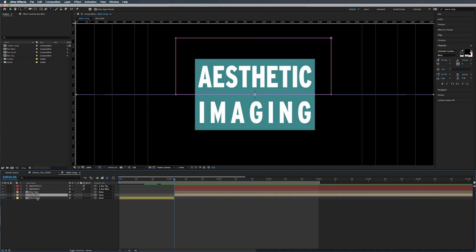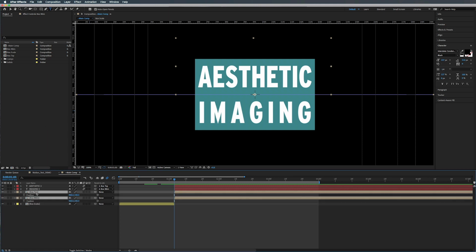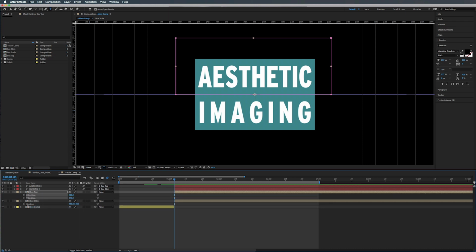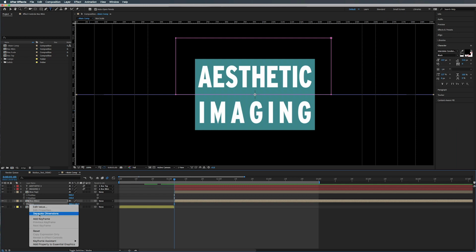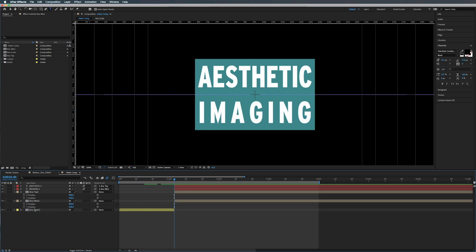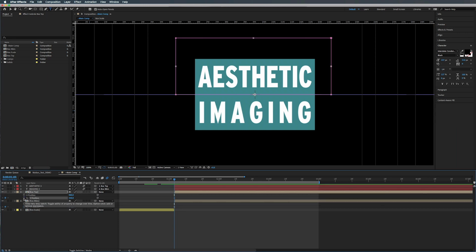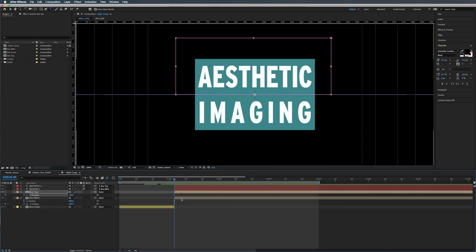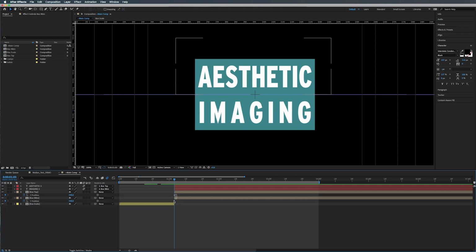So what we want to do is go down and select our bottom and top boxes and hit P on the keyboard to bring up the position. And we're going to right click and go to separate dimensions. And we're going to do that for the bottom. There we go. That'll make things easier. So now what we want to do is just click on the stopwatch for the Y position, and we can actually hit U, and that'll make sure that just the keyframes are visible. Maybe move them over a couple frames.